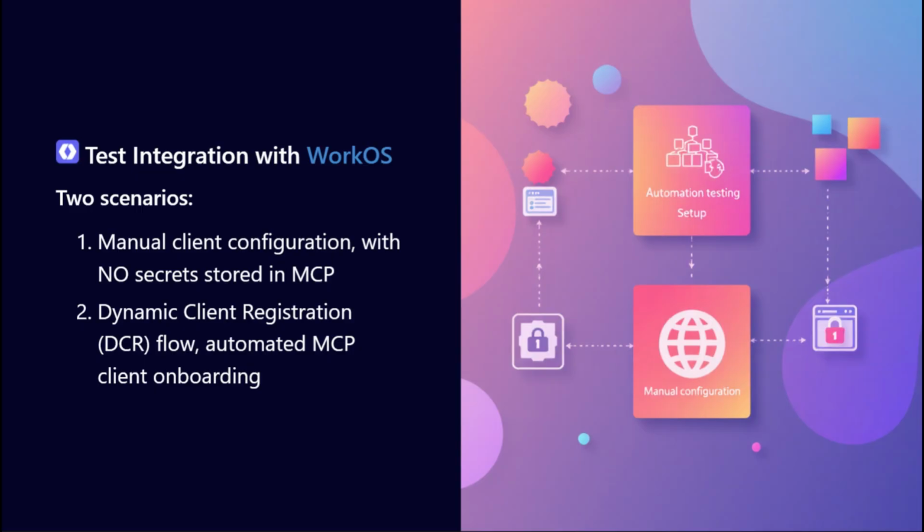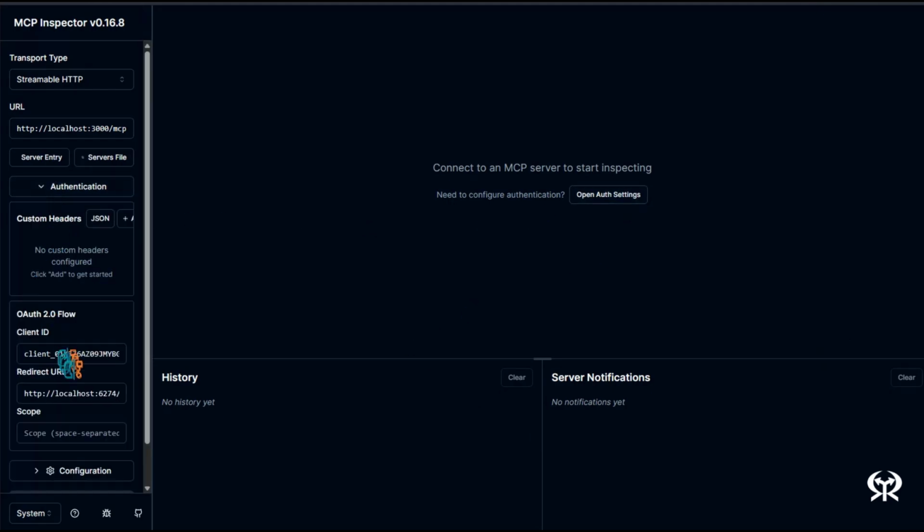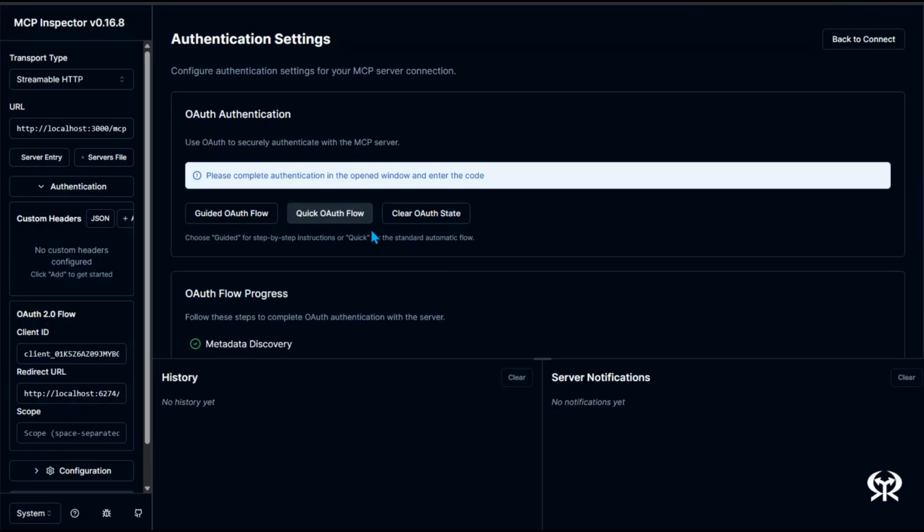Now let's integrate the MCP client with the WorkOS, and from there, the Happy Server is going to validate the tokens that the WorkOS is providing to the MCP server. I'm going to show you 2 ways of doing this. One with the client ID and one without the client ID. Without the client ID, it is going to be dynamically registered in the WorkOS. Okay, let's start with the client ID.